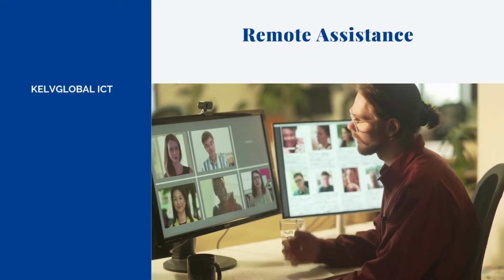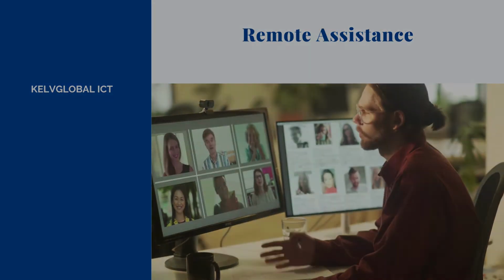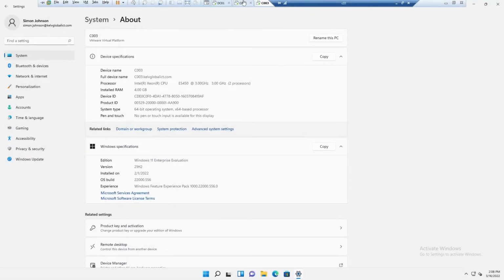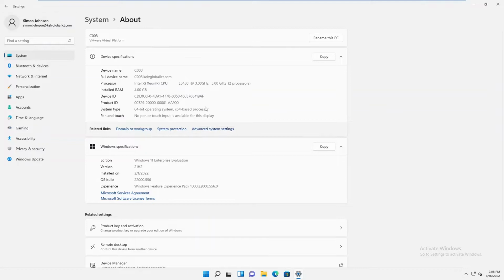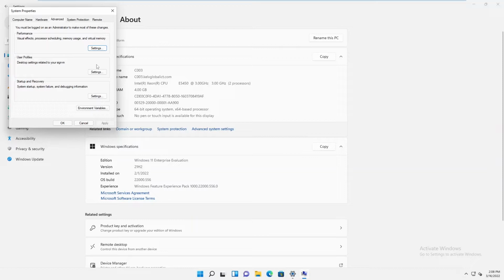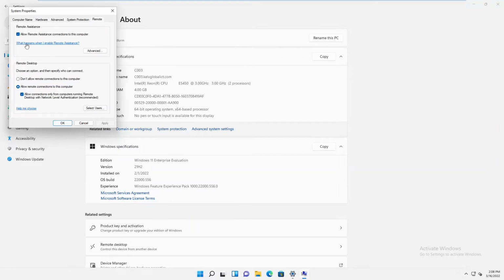So now, to use remote assistance, here is my Windows 11 device. If I go to advanced system settings in system, here you can see we have the option called Remote, and by default the allow remote assistance connection to this computer is on, compared to remote desktop, which is switched off by default. In my previous video I turned on the allow remote connection to this computer.